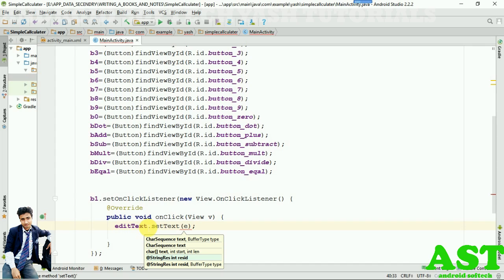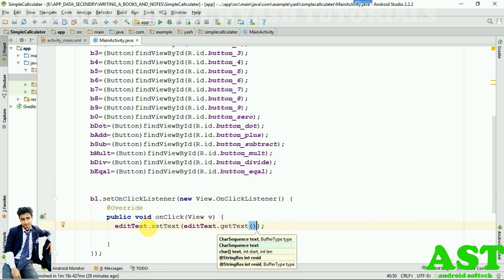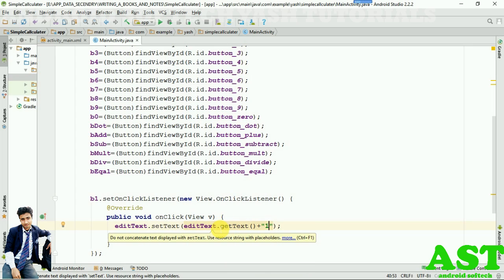So edit text, again edit text, then call get text, and here we are going to input, by this button, a value of 1 as a string. I am just making it equal so that you understand. It will take input as a string, so I put button here. Now by this button we will take the input as 1.